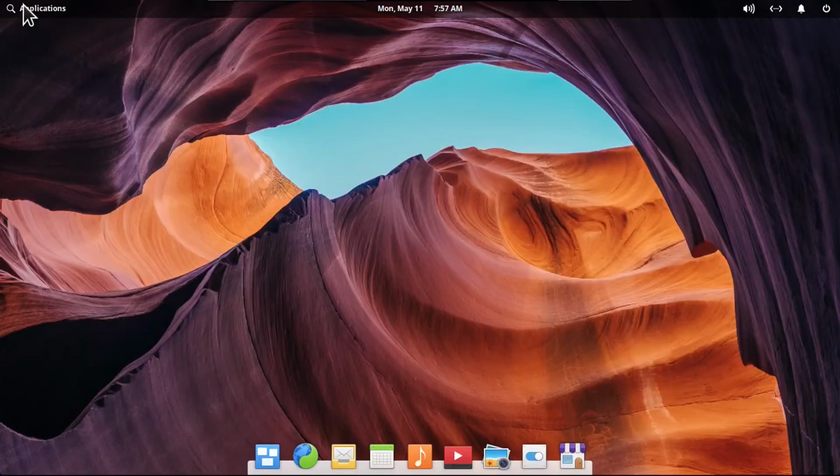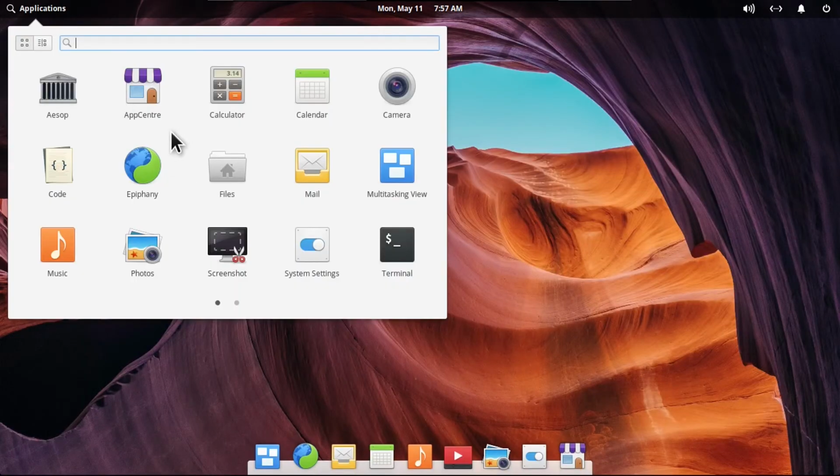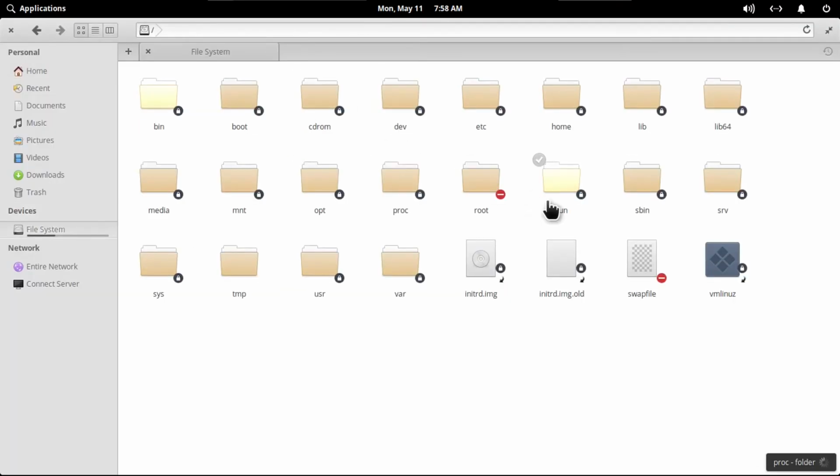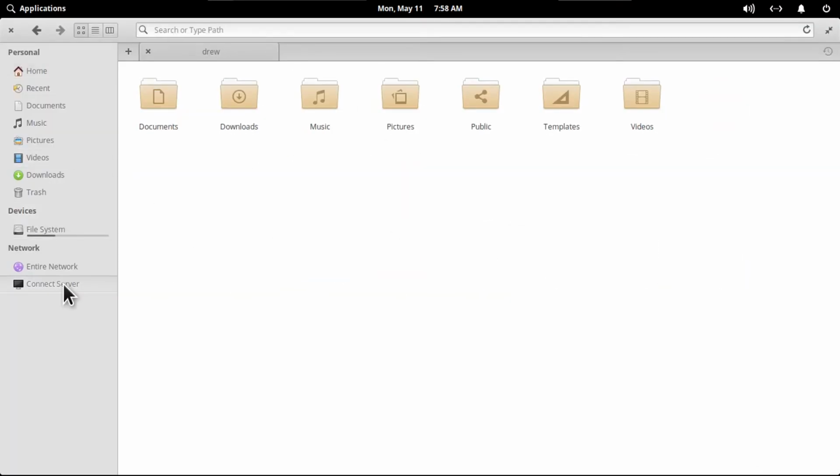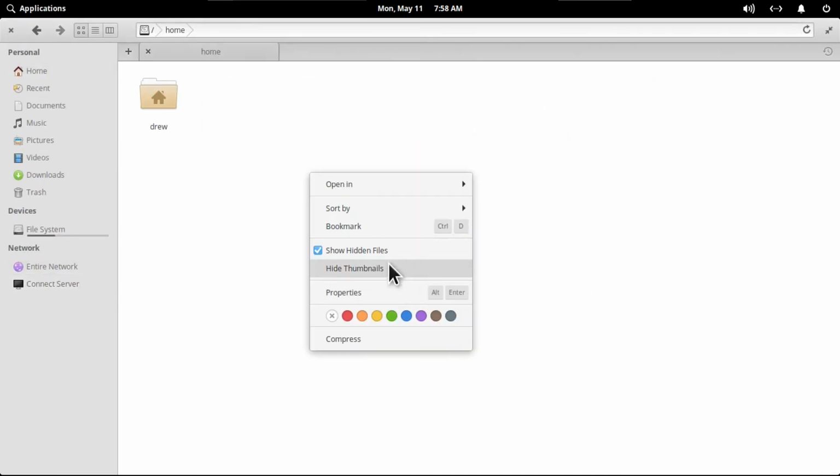I actually should probably complete the installation of this. Alright, so then we can close out of this. And there's not much else in there. Let's actually look at the Files app. I can look at the whole file system if I want to. I can connect to a server. Let's actually show hidden files.